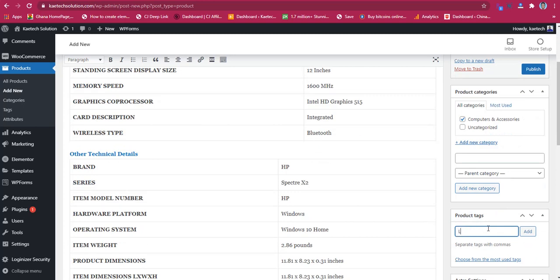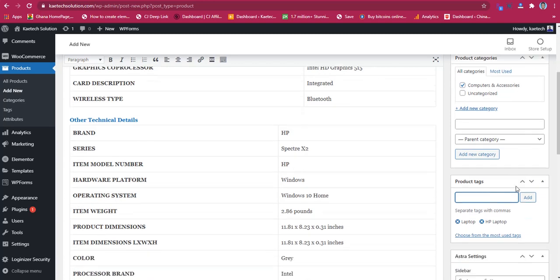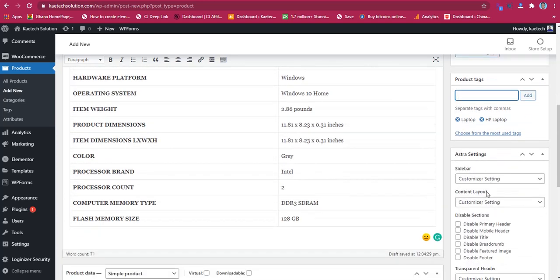So we say it's a laptop. It's also HP laptop. So that when people are searching for it, when they type in this keyword, it would bring out what we are selling.